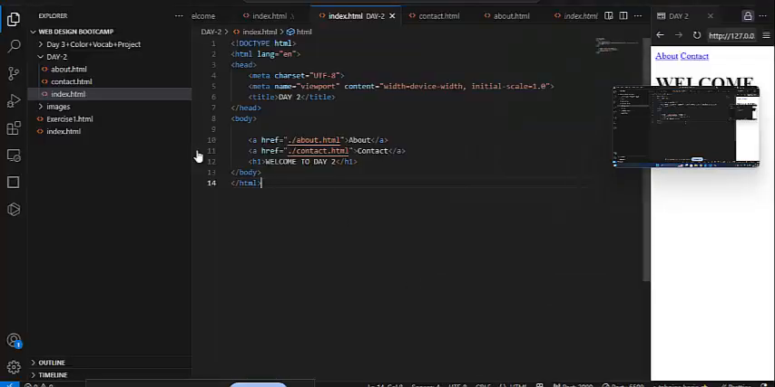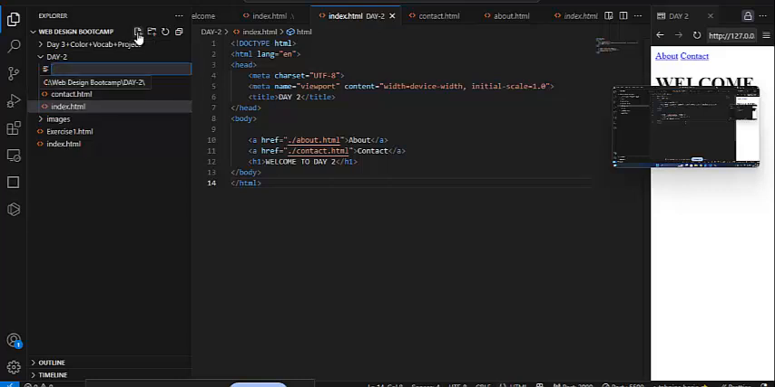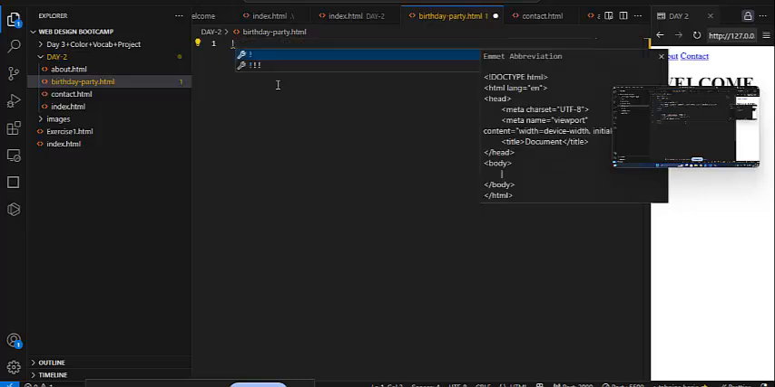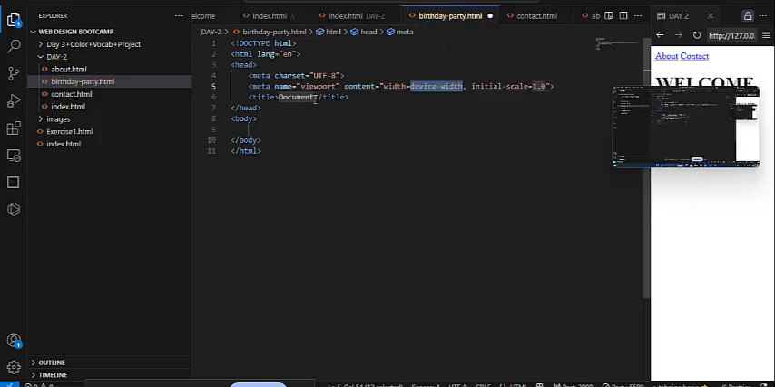To do this, I would like us to create a new file, and we will name it birthdayparty.html. So I want to put in my HTML template. Then I want to title the document, and I'll title it birthday party.